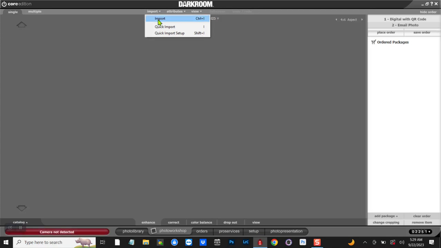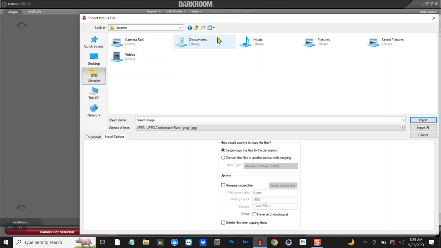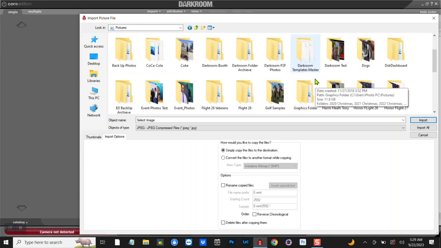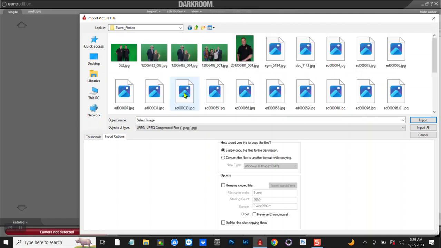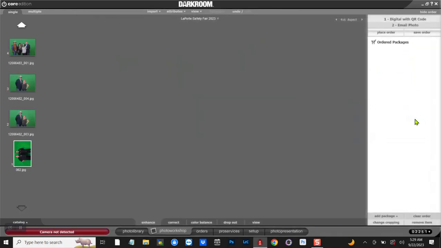And this is how you would do it at a golf tournament too. You would set this up to watch a folder, and in that folder, let me see if I've got some green screen images here. Here's some right here. So I'm going to select these, tell it to import them, and now you'll see that there's pictures in there.